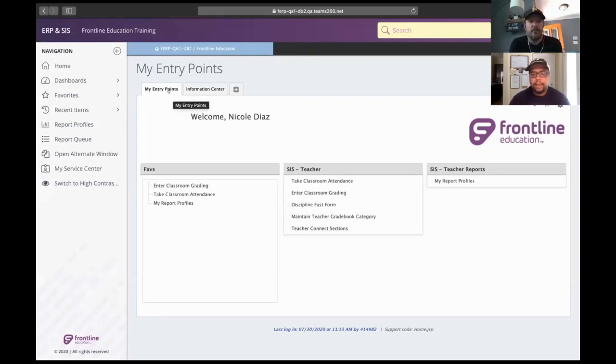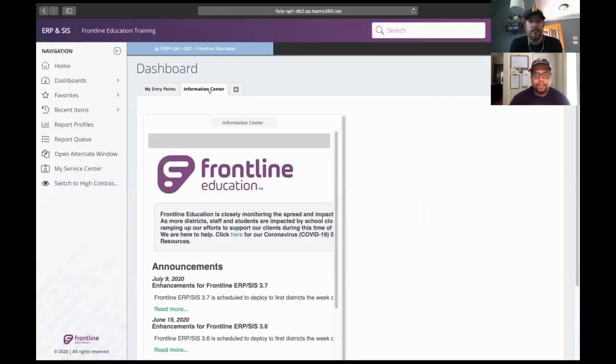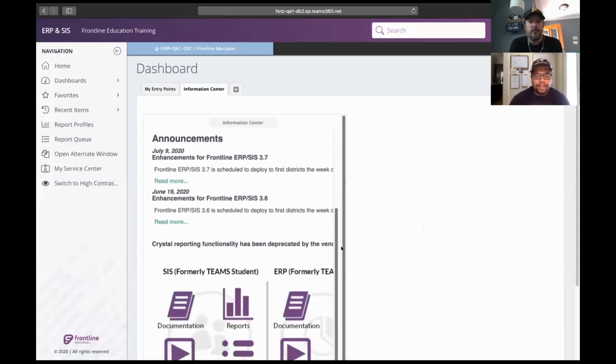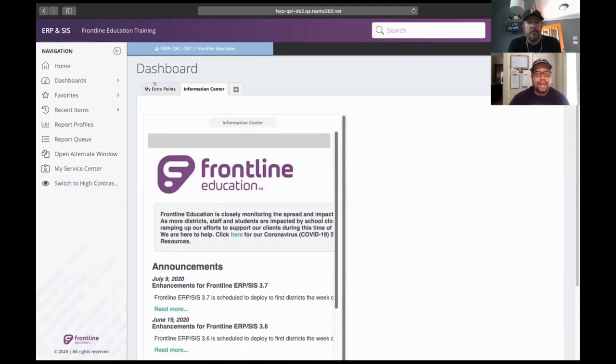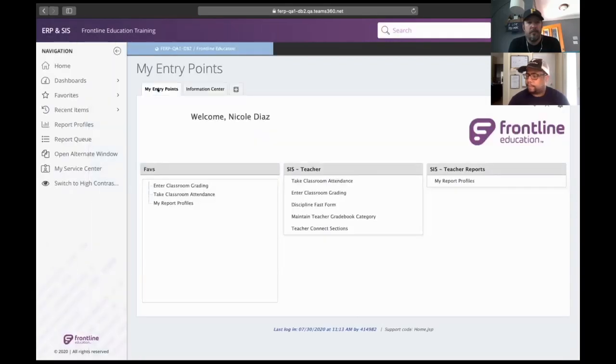Okay, so another thing, just quickly before we close out, they told us a little bit about troubleshooting in the grade book, and that's done through this tab when you're back at the home page. If you click Information Center, you'll see these different announcements, and there's an option that you can go to get videos and other things that can help you with any troubleshooting issues that you might have on Frontline. Report queue.